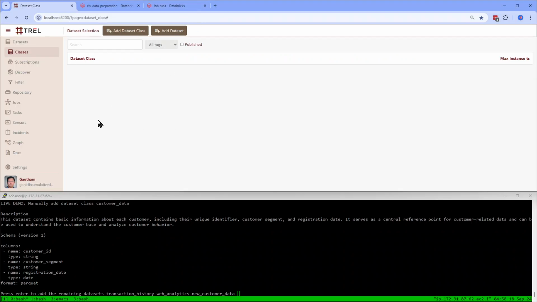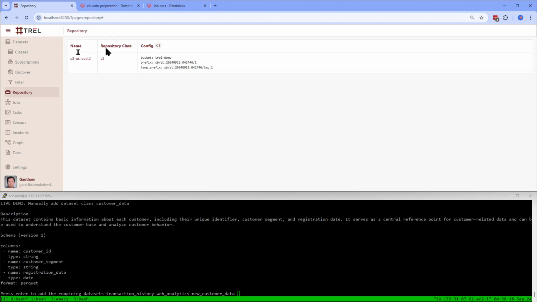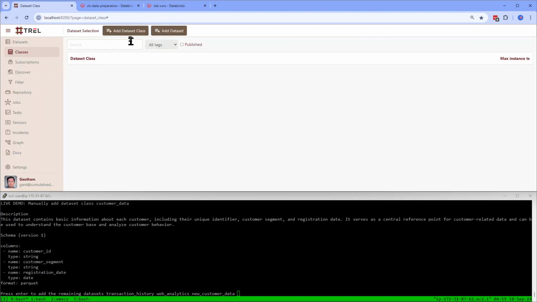This is the UI for Trel, and if we just go ahead and click repository, we can see that we have added this repository S3US East2 with some parameters that control where all our data will be landing. Okay, so we can now go ahead and start creating the dataset class.